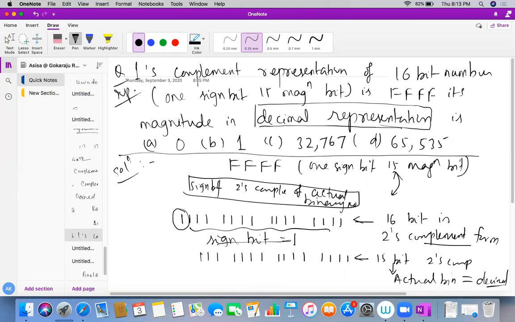Choices are the same, students. Please let me know, put it in the chat box. Tell me, how much? 0. Yes, obviously 0. Did you all understand?